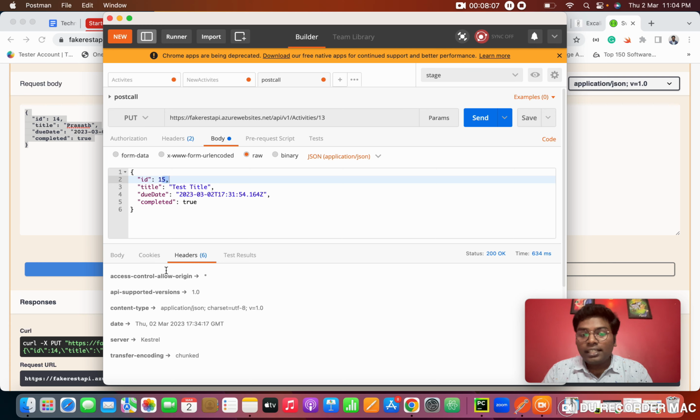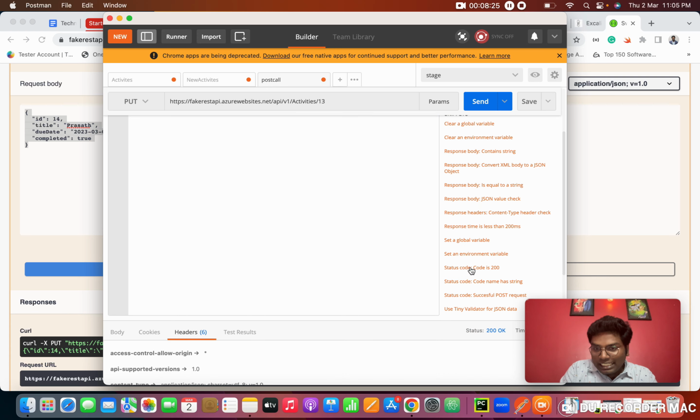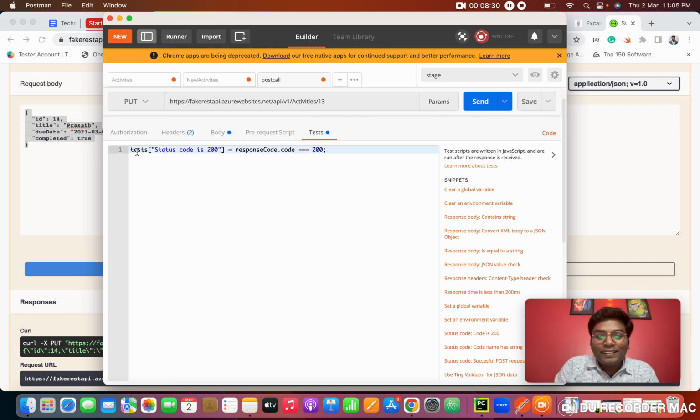Okay, now we know how to do the PUT request in Postman. Today I'm going to teach you another thing in Postman: how to do validation. See this, in the request after the body, there is Tests, right? In the Tests, we can validate the status code. So you don't have to do anything. See this, status code is 200. When you click this, what is happening? The system automatically tests whether this request is giving 200 or not.